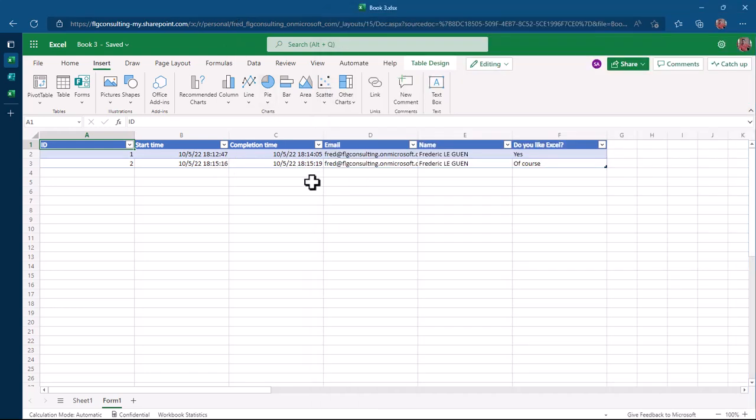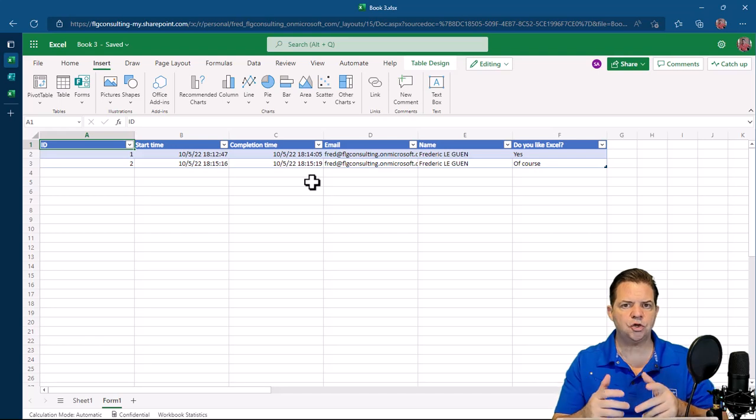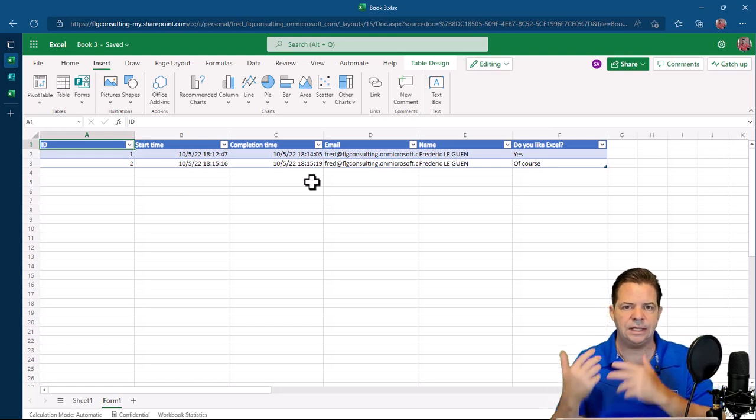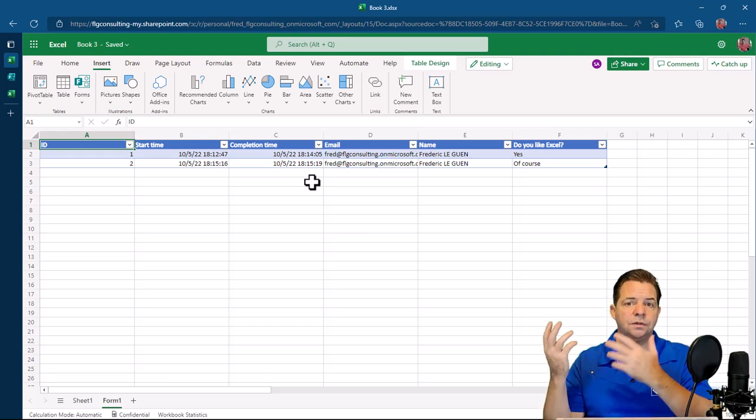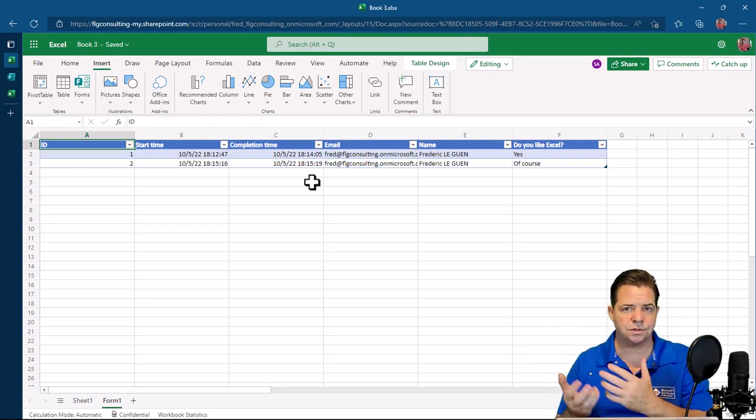I have the answer. So as you can see, when you create a survey from Excel Online, automatically you can follow the answer in real time in Excel. Otherwise, you have to download the file from Microsoft Forms.